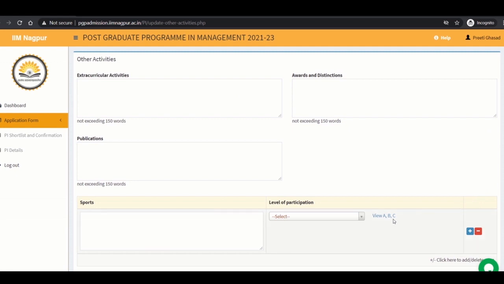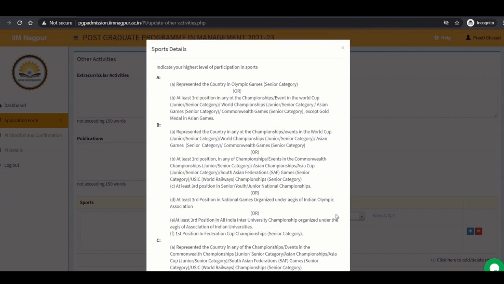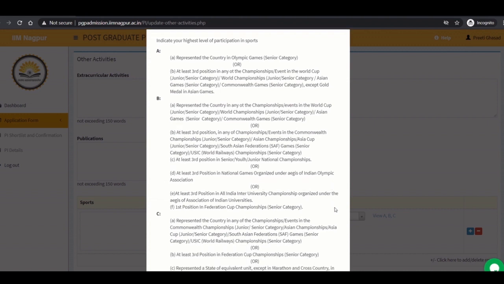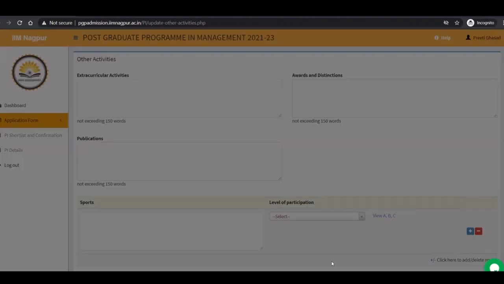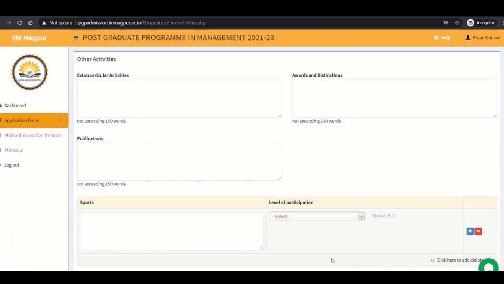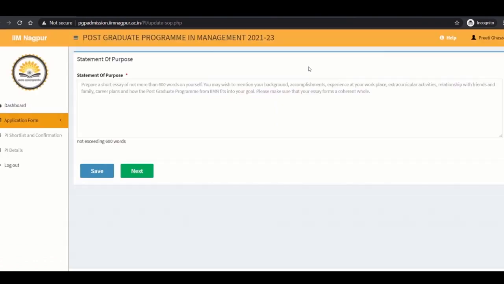For selecting the correct level of participation, please click on the View ABC link given beside the Level of Participation drop-down. Please go through the instructions and enter the correct level of participation. In case you have more than one achievement in sports, click on the Add button and repeat the procedure for each of the achievements. Once you are done adding all your achievements, click on Save and then Next.